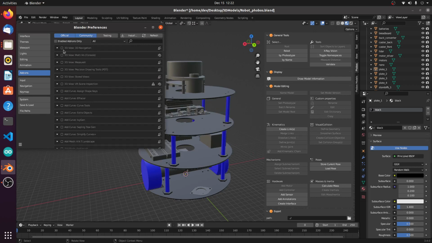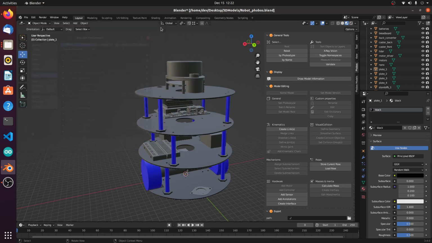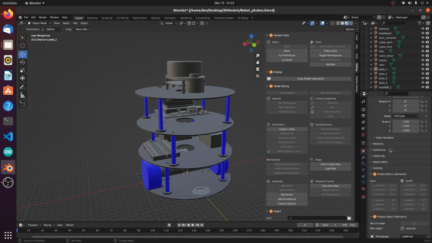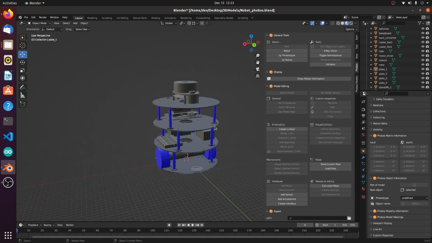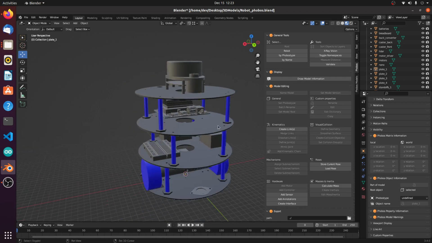And once you've installed it, be sure you tick the box next to it to make sure that it is enabled. Then when you open your panel over here, you'll see the properties, and in the Object properties you should see the new Phobos matrix information, Phobos object information, property information, and model warnings, all right in here. Okay?